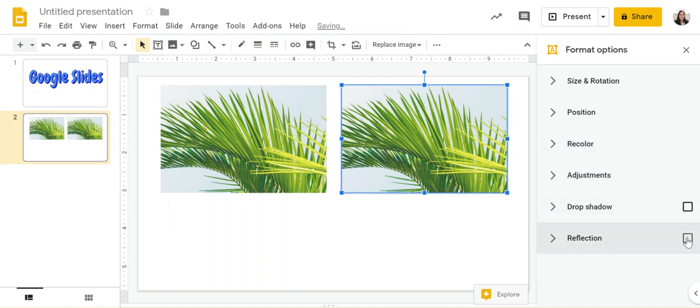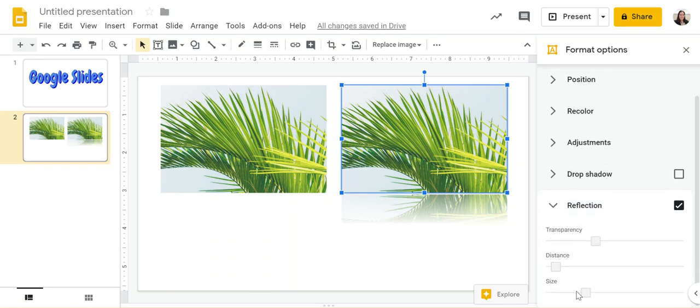I can also add a reflection, and again, if I click the arrow next to it, I have some additional options for adjusting the reflection.